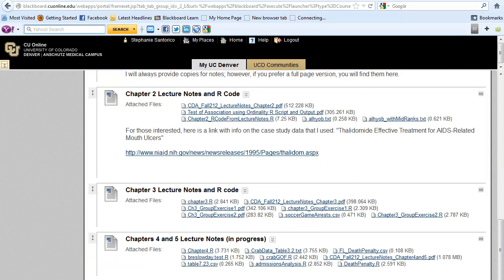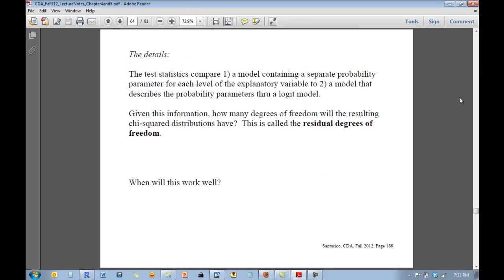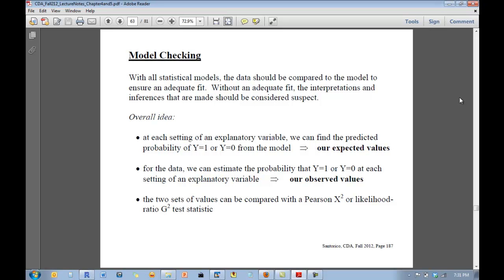All right, so let's take a look at our lecture notes. So we had just left off at the crab example, and to remind you of what we were doing with the crab data, we were interested in looking at model checking and in particular looking at overall goodness of fit. So the basic idea being that we have expected values, we have observed values, and we want to compare those two. And if our model's done a good job, then our expected values should be close to our observed values.